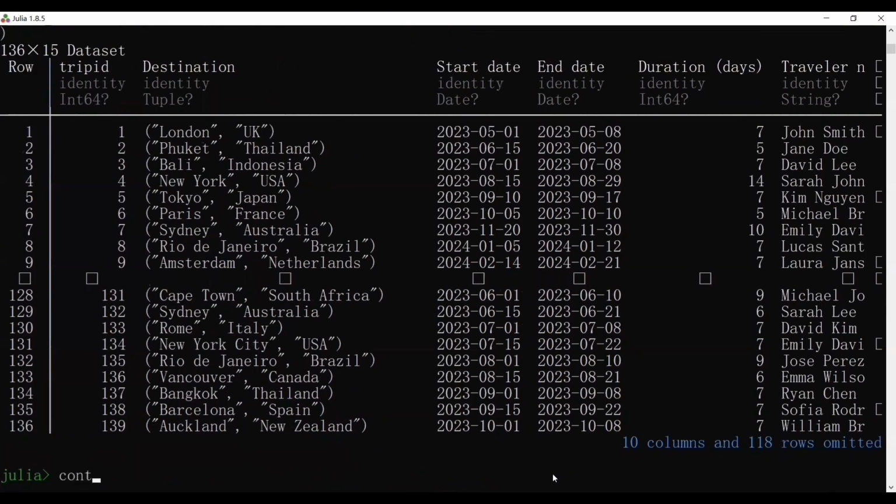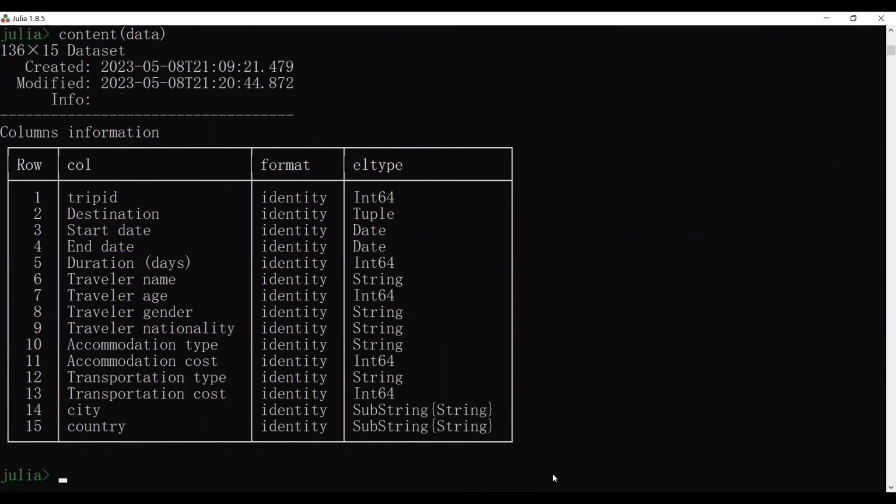Let's see the content function. The content function shows when the dataset was created and the last time it was modified. It will also report the data type and format of each variable. Now we can see the city column and country column have been added. We can use the select function to check again.